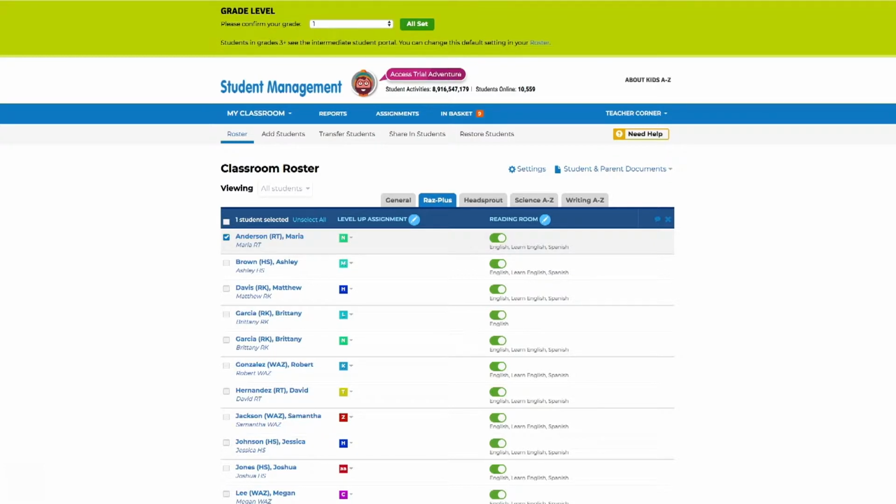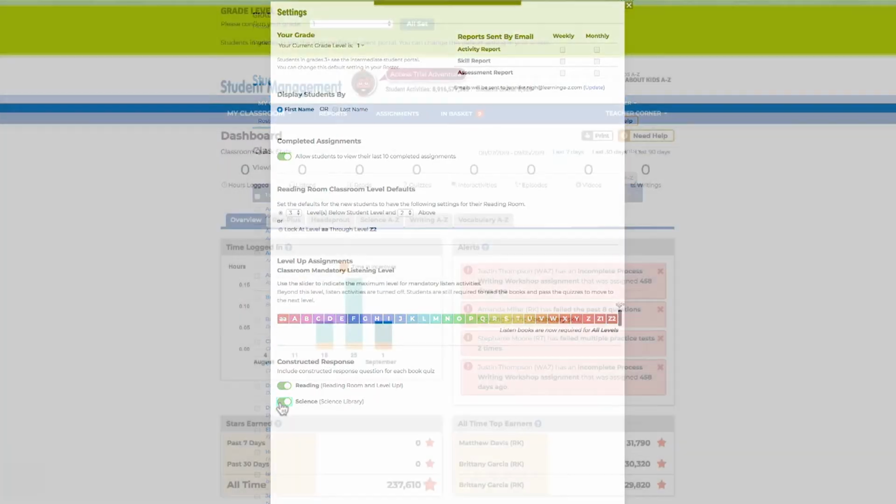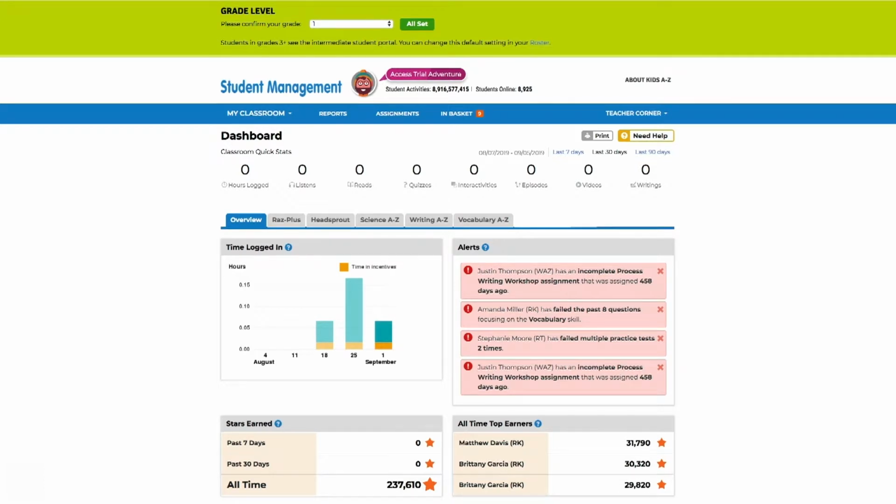One final area for customizing your students' Raz Plus access is the Settings button. Here, you can select your grade level, how your student's name is displayed, and if you want to have reports sent weekly or monthly via email. Also customizable is turning on and off completed assignments, setting mandatory listening levels, and turning on or off constructed response quiz questions. Once your students have been rostered and their accounts have been customized, your students are ready to begin using Raz Plus.